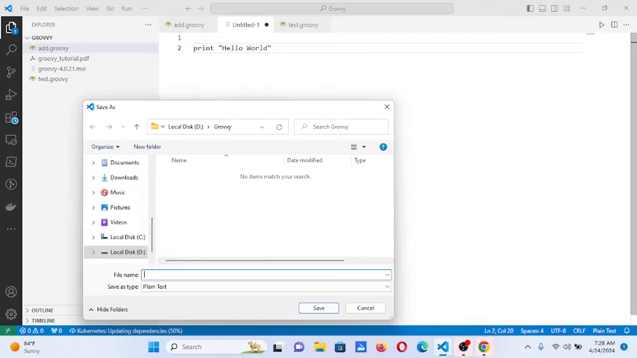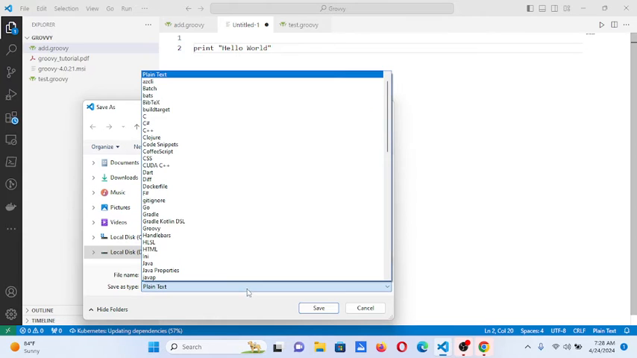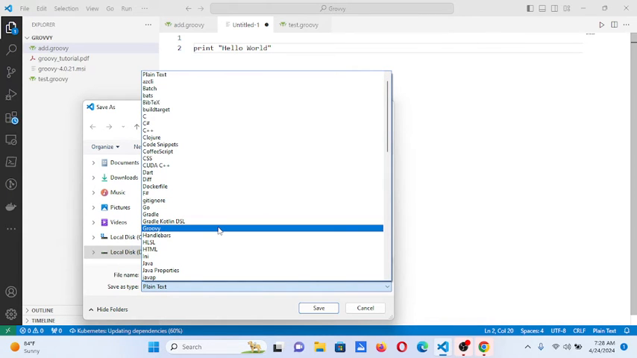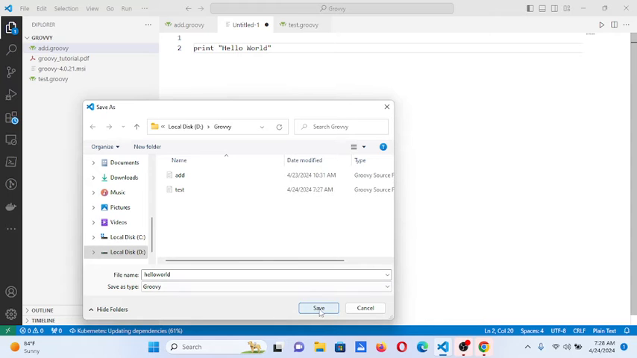Let's say for example hello world dot groovy. So in Visual Studio Code we have to specify the type of program and then click save.